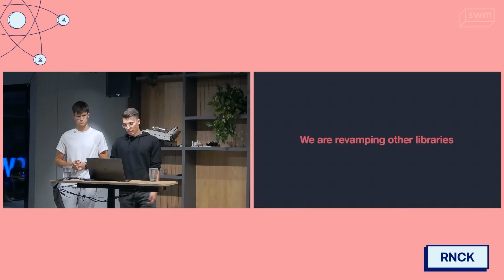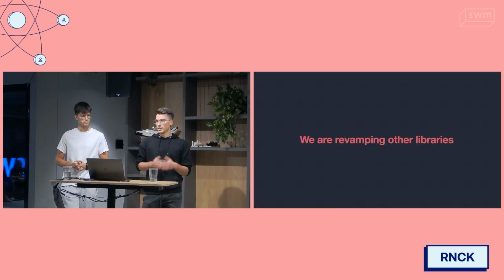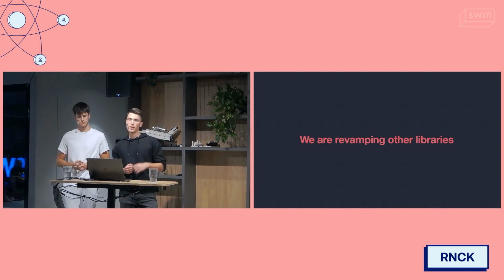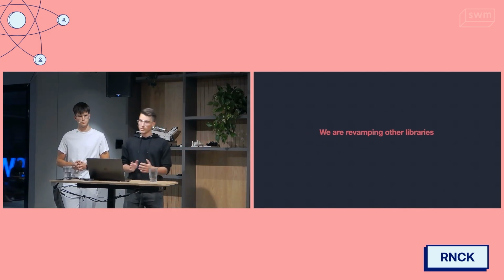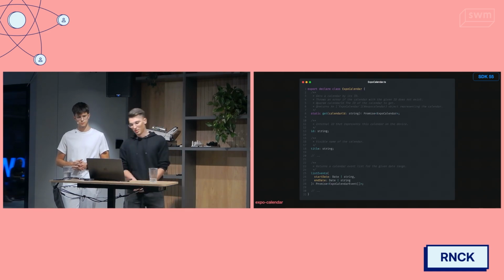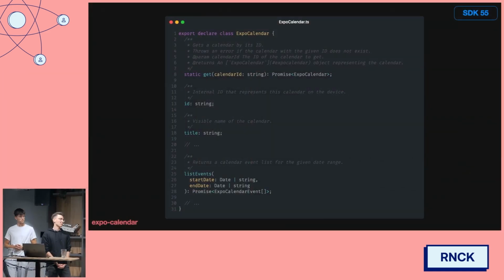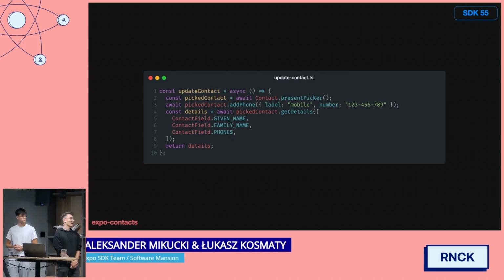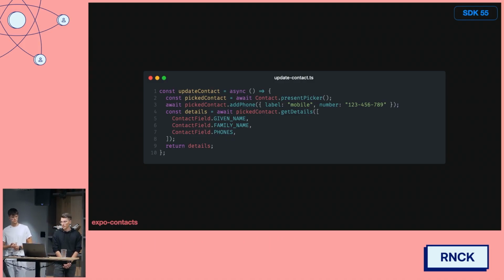We know that some libraries in Expo deserve more love. And that's why during that cycle, we are focusing on revamping some of them. Currently, we are working on 2 packages, on Expo Calendar and Expo Contacts. I don't have much to show you today about those packages, since those projects are still in early stage. But I do have some sneak peeks. So on the slide, you can see a type declaration of Expo Calendar module. And on the next slide, you can see how updating contacts will look like.